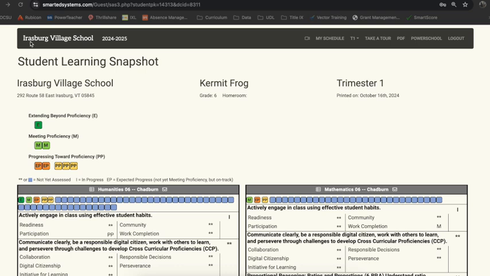You'll see the name of the school at the top and the school year, more information about the school just below. You'll see the name of your student and their grade. And then you'll see the trimester number and the date that this information was updated, which you'll notice is October 16th, which is today. So that should be updated on a daily basis so that the data is as accurate and timely as possible.